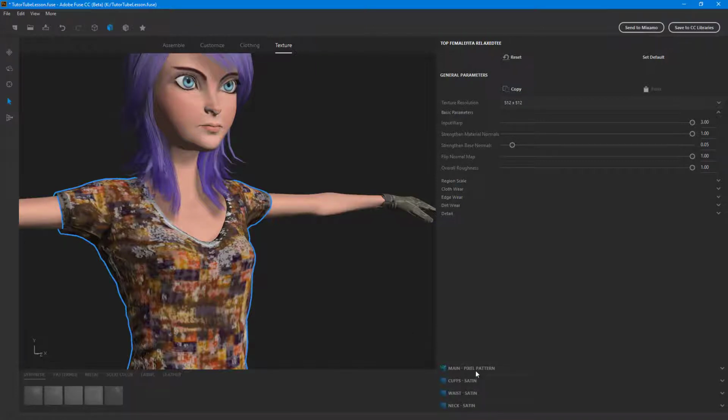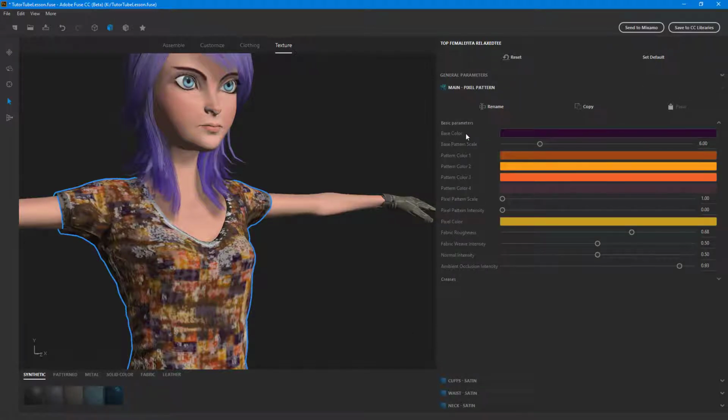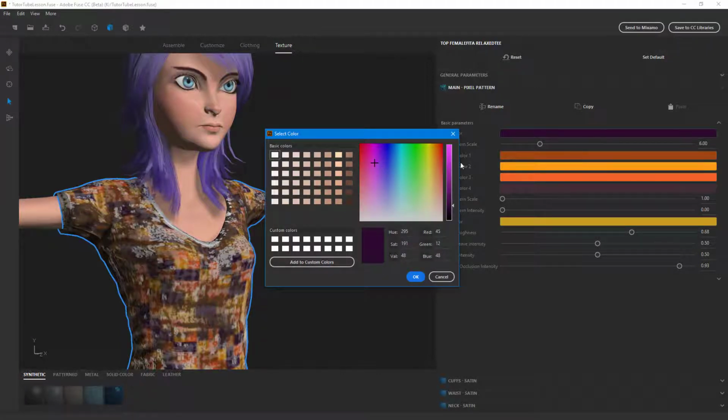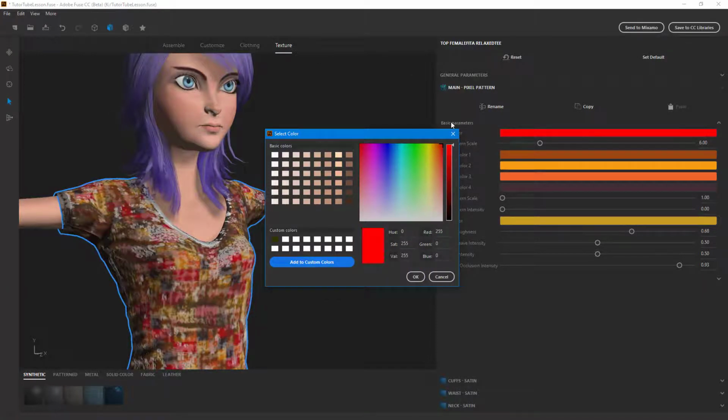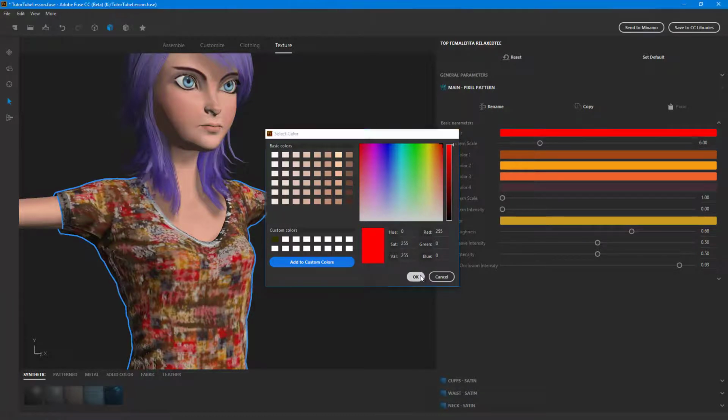But over here, you can see that there are various textures that we can control for this particular object. If I go over here, you can see that there are colors for the patterns that we can choose from. This is the base color. I can click here and select any other color of my choice, and you can see that it changes. I can also add it to custom color just like that. I'm just going to change that into red, and you can see that the red has been changed.